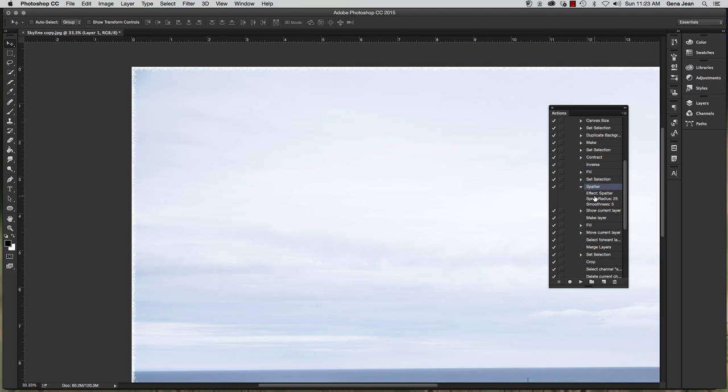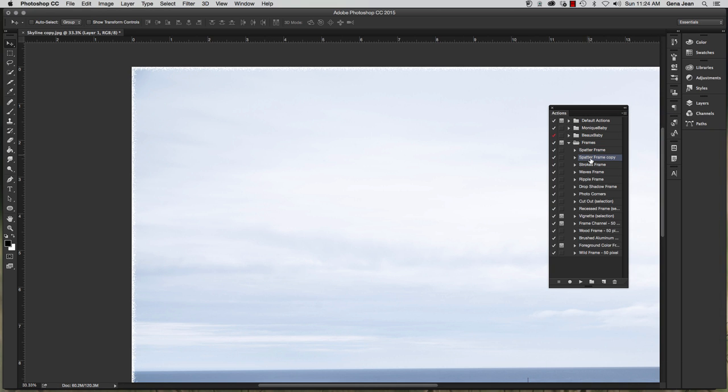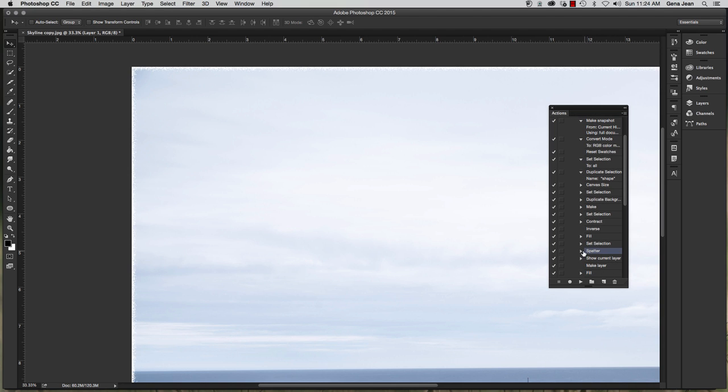And like I said previously, perhaps you don't want to edit that action. Maybe you want to duplicate it first. To duplicate an action, you just select the action, go into your action menu, select duplicate, and you'll see spatter frame copy. Maybe this one is going to be 15 and this one is going to be 25. I'm going to go back up here to my original and I need to change my spatter back to 15. So I'm going to come down here to spatter and double click on it.